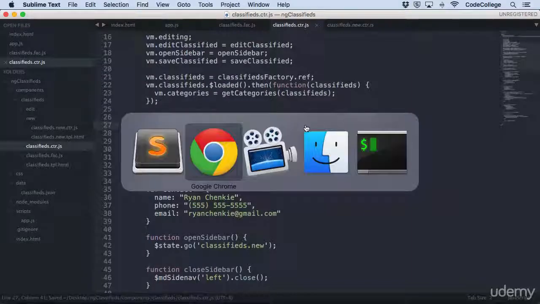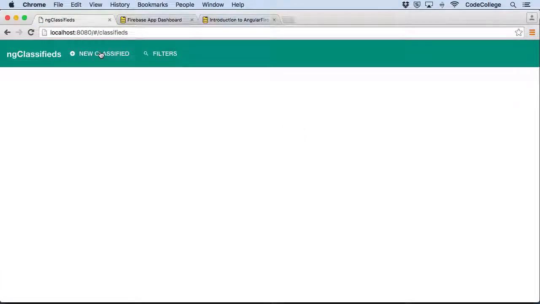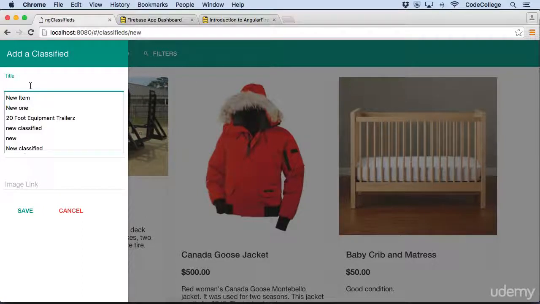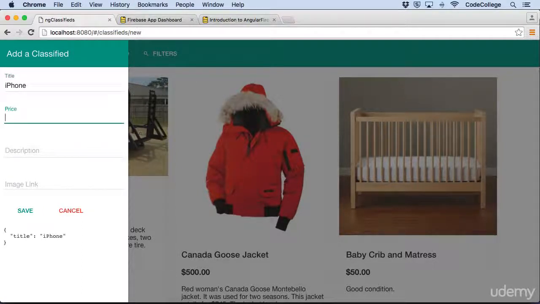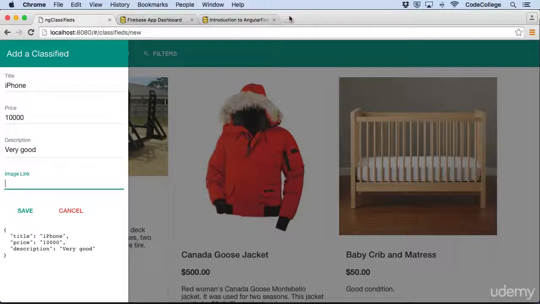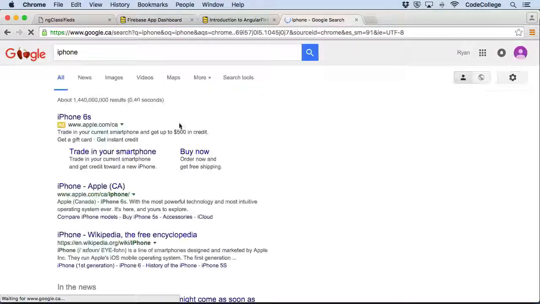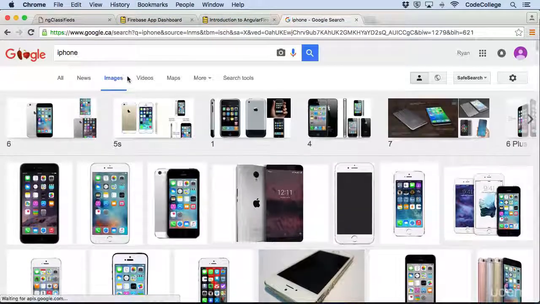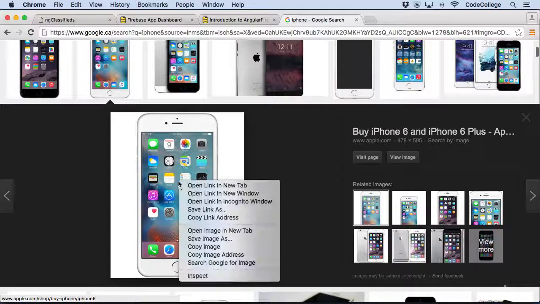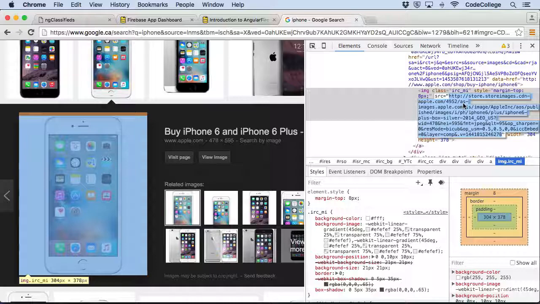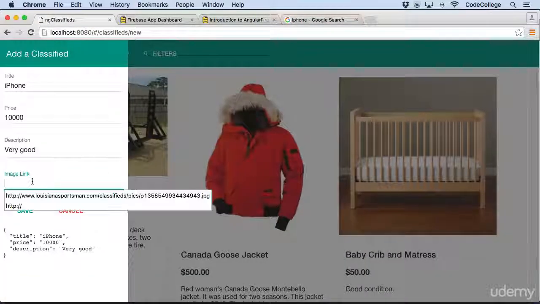Let's save this and come back over and refresh. And now let's try adding in a new classified. So let's make a real one out of this. Let's say we're selling maybe an iPhone, and the price is $10,000, and we'll say very good. And then let's find a link for this image just to make sure this all works. Let's look for an iPhone, and we'll go to images, and it doesn't matter which one. Let's just grab this one here. All right, let's copy that link, and back over here, we'll paste it in.